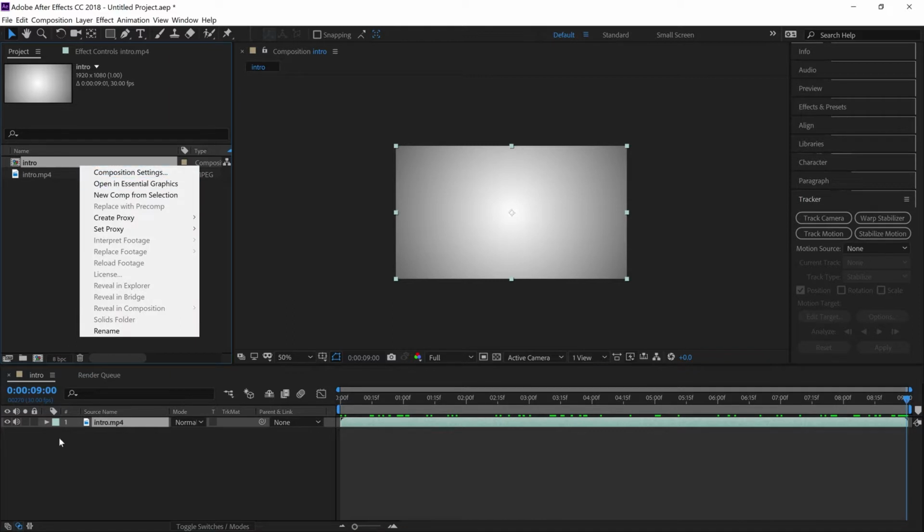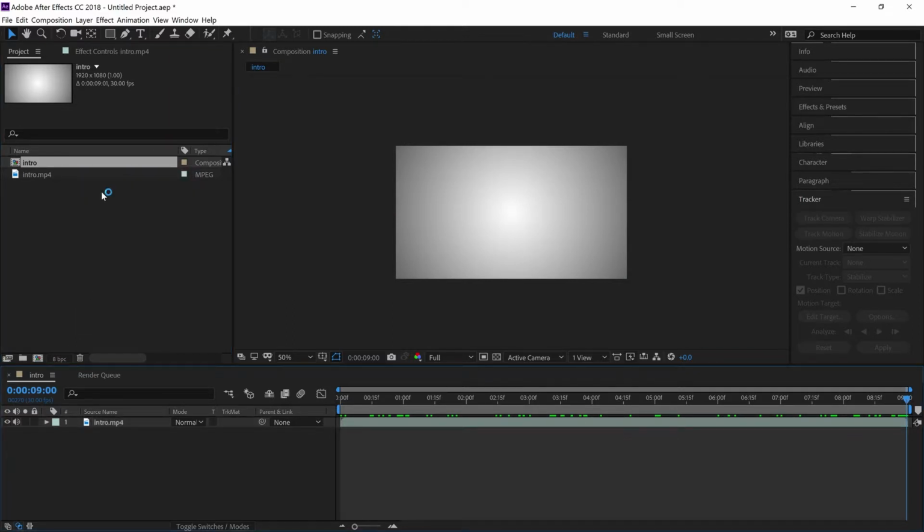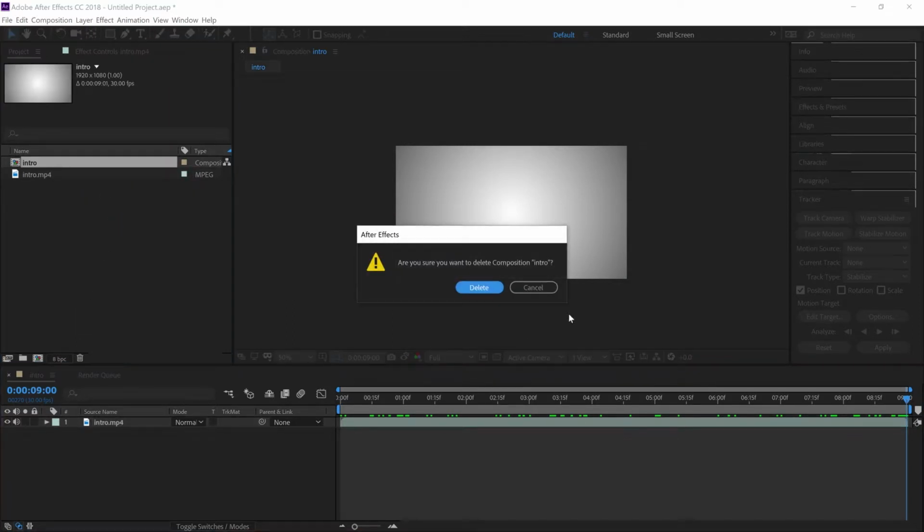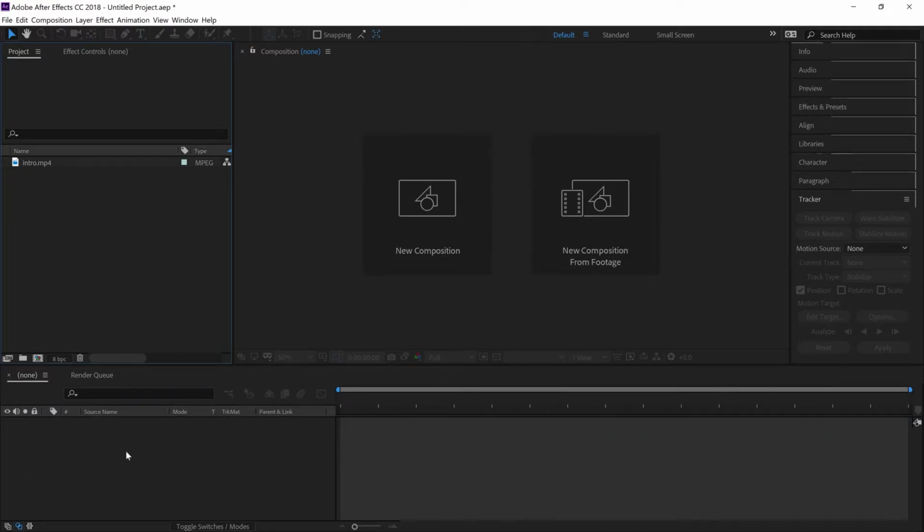9 seconds long because that's how long this video file is. But I can just manually make a composition, and if I delete this, it'll of course delete the video, because that composition is your whole project. It's everything that you were working on right here. So be careful on deleting your composition.